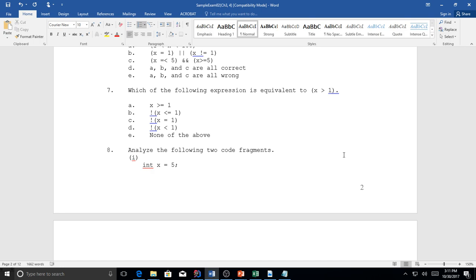Who said A? Who said B? Okay. So A should not be the case because this will not be equivalent, right? Because of the equal. Now B. So the opposite of greater than 1 should be what? Less than or equals to 1. And then for the opposite of less than or equals to 1, just put not, right? This one will miss the equals. This one will miss the less than part. So it should be B, right?